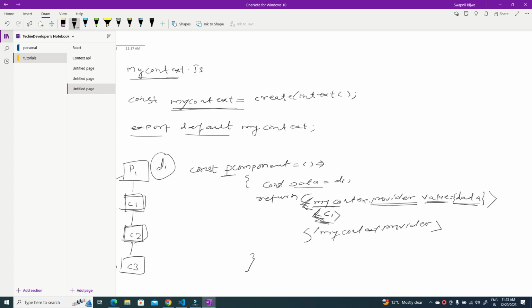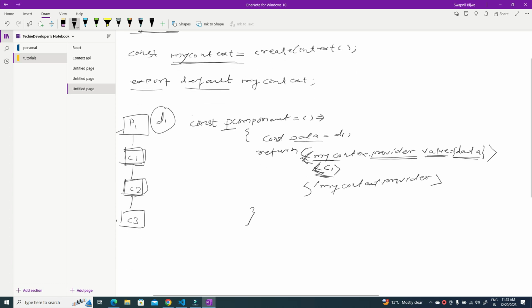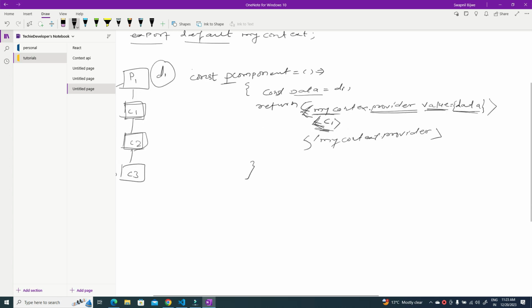Now what we did: on the parent component we wrapped the child component with one tag, the MyContext.Provider, meaning the provider is sharing the data, and what data they want to share we have given in the value attribute. Now let's say I want to consume this data in C3 directly. I don't want it in C1 and C2, where we would have to pass props. But now we are using the context API, so we want to consume it directly in C3.